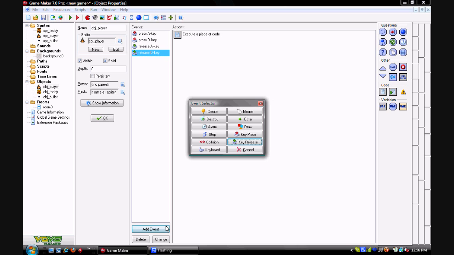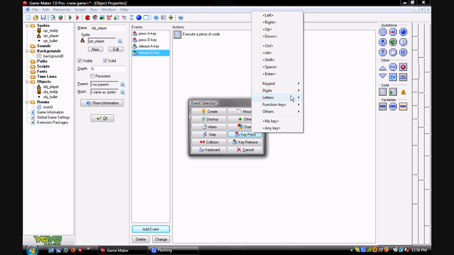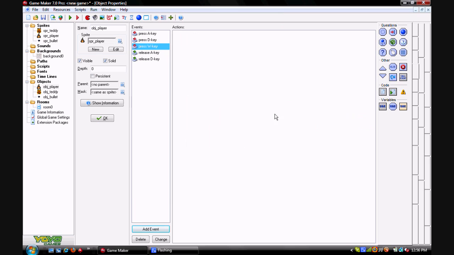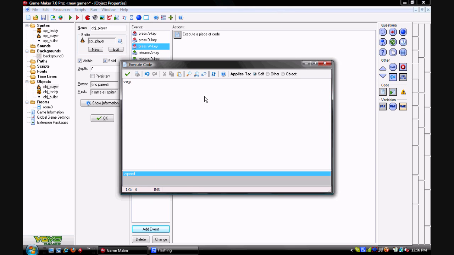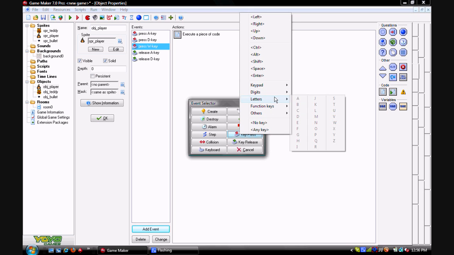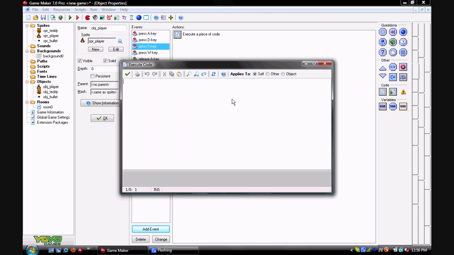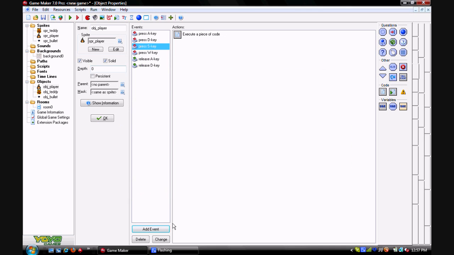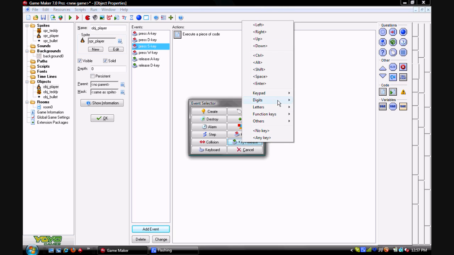Okay, so now to move up, we key press letter W, and we add our code, and this time we use vspeed for vertical speed, and we set it minus equal to 5, and check our code, and then we add our letter S, and we do the same thing. vspeed equal to 5. Check our code, and then we'll just go ahead and do this right now.